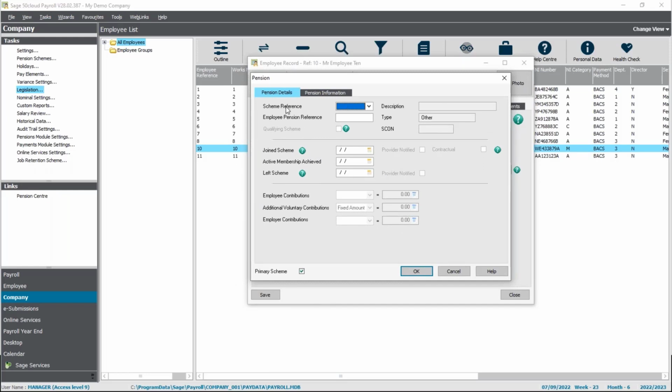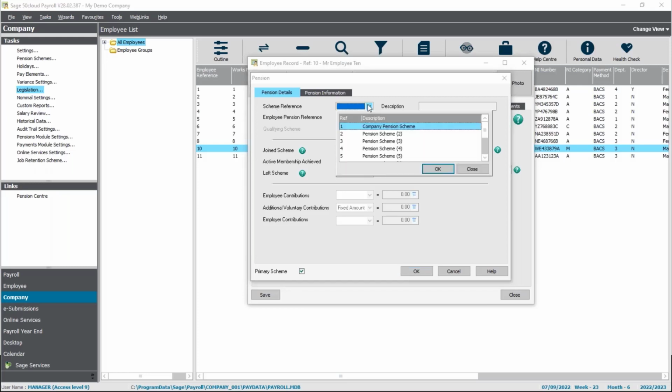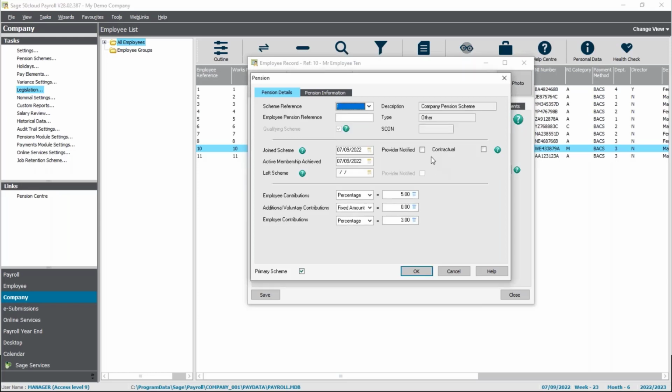So firstly, we need to click on the drop down for scheme reference. And there you'll see a very similar screen, which looks like the pension scheme settings. You can see all the default schemes that are there. And there is our company pension scheme. So we'll go ahead, click OK.